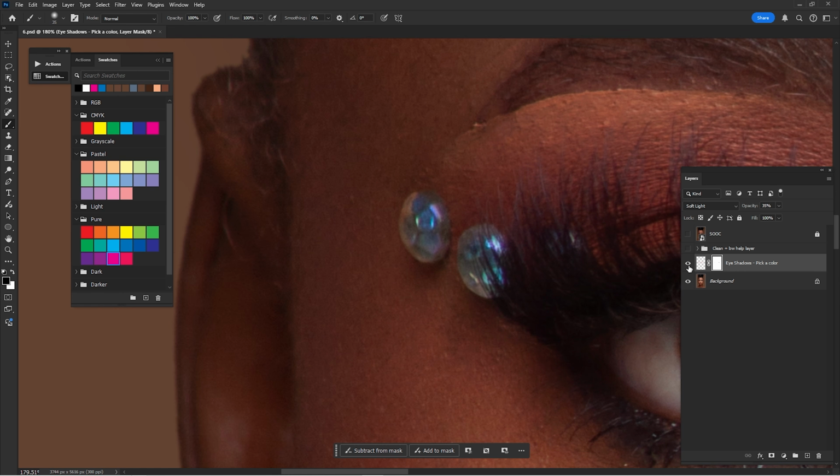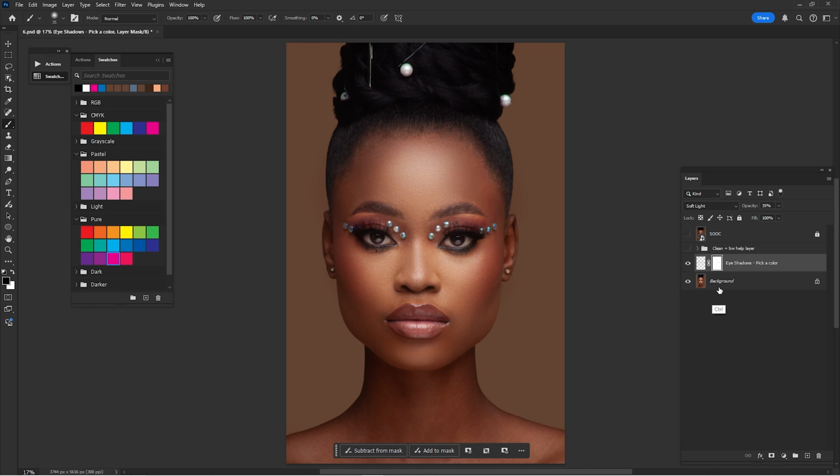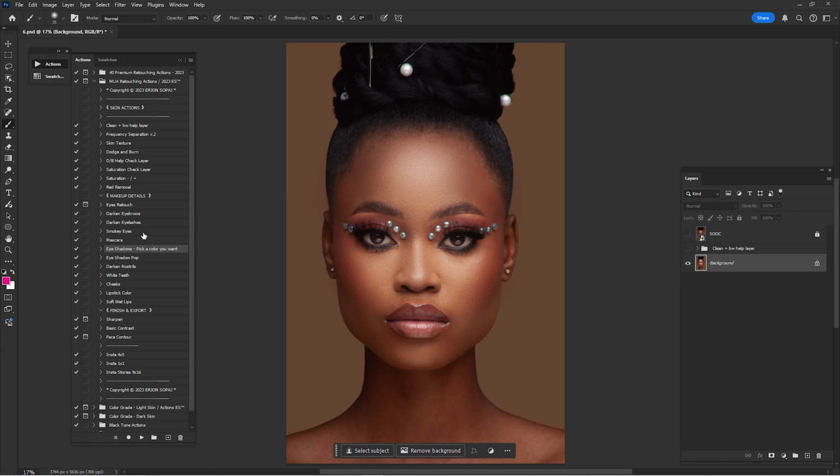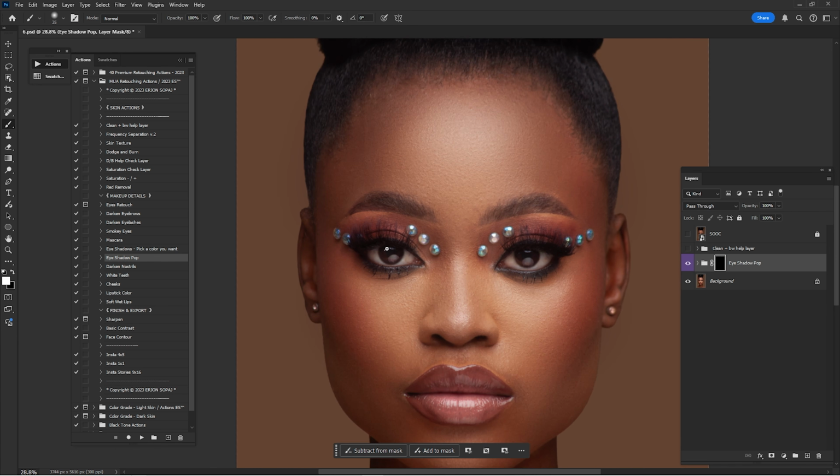So here's before and here's an after, and I think it's okay. Now merge both of them into a single layer. Now that we are done with the eyeshadow color, we click here on the eyeshadow pop, click play, and just paint it over there. Let's just see what these actions do. As you can see, it's adding more color around the eye makeup.